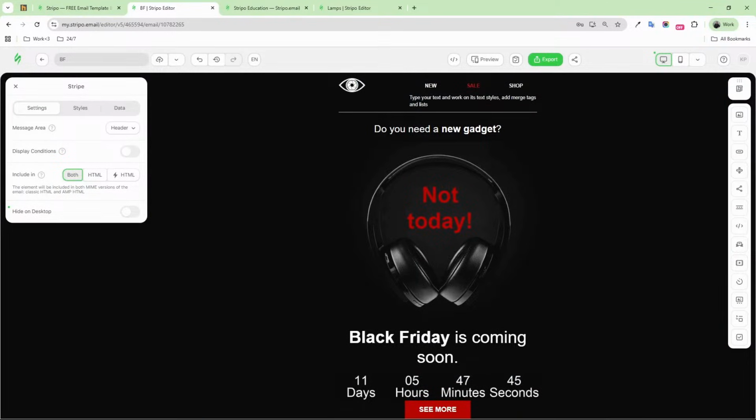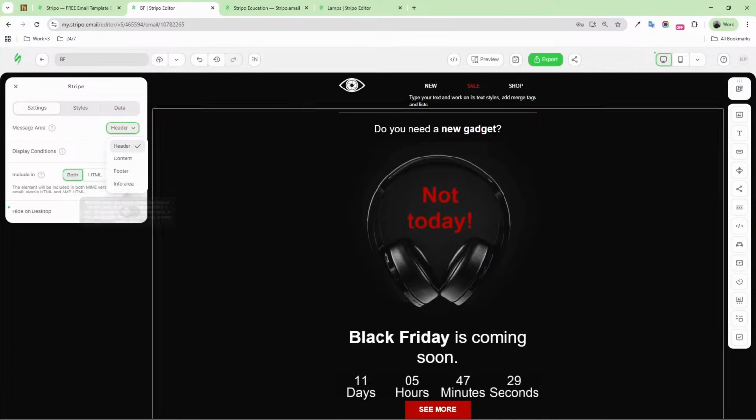Also, if we click on any stripe, we can see the message area section here, which is divided into 4 options: header, content, footer, and info area. So you can manage the styles of the content you have added to the stripe through the stripe's style section.